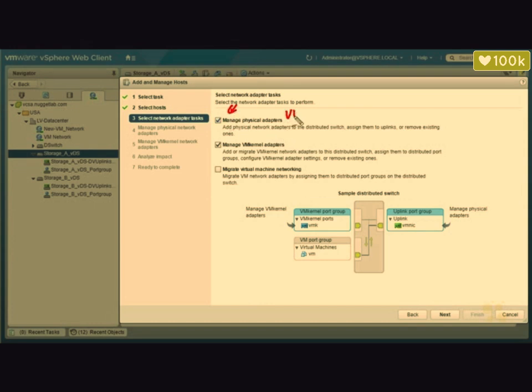We need to bring in VMNIC2, which is currently associated with Standard Switch 2. Supporting our iSCSI connectivity, we need to bring that over to this new distributed switch. So we'll leave this checked. And we also need to bring over the VM kernel adapter that's currently associated with Switch 2. That's bound to the iSCSI host adapter that's providing the connectivity from the ESXi host over to the iSCSI target. So we're going to go ahead and leave both of these checked.